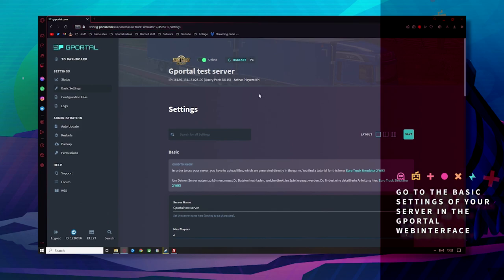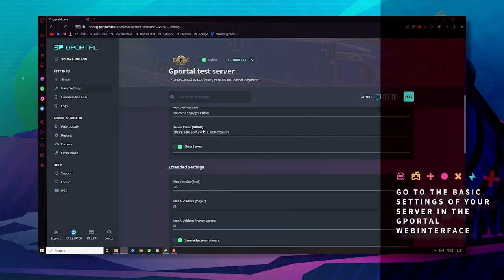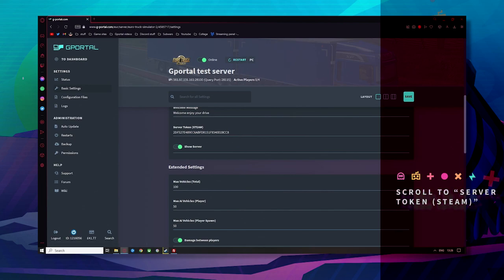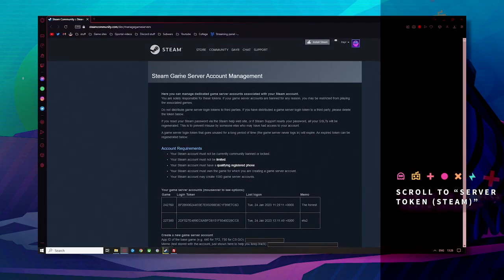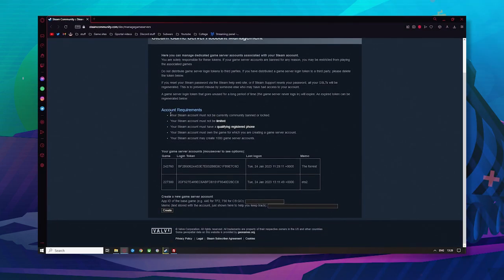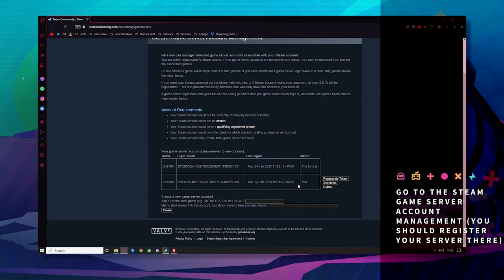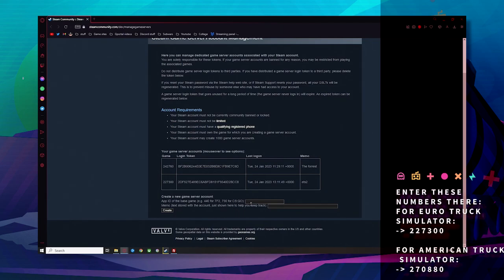Once that is done, scroll down to Server Token Steam. This is another part. What we want to do then is open up the Steam Server Game account and make one of the following. For Euro Truck Simulator 2, it would be 227300, and just enter that number here, like so, and give it a note.